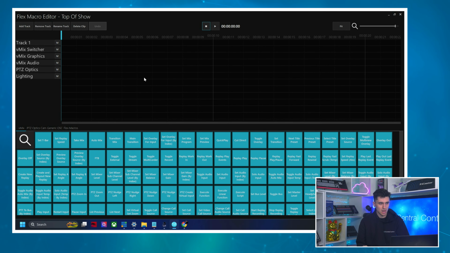So let's make a start on doing our top of show stuff. It's not the most exciting part of this process, but I would say it's certainly the most important. So I'm going to start by doing a set mix program to set the black, just the empty. Every show starts on black and it ends on black, right? So we'll start on black so we've got something to use just before we start rolling the intro and recording.